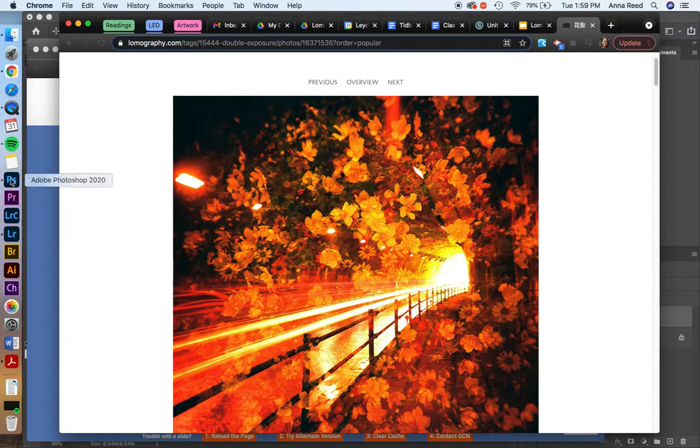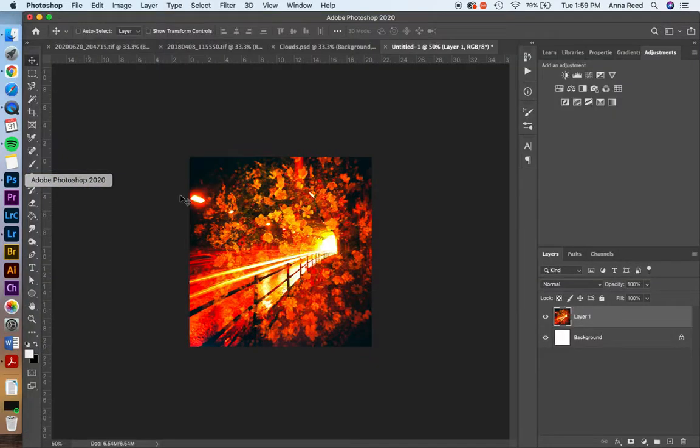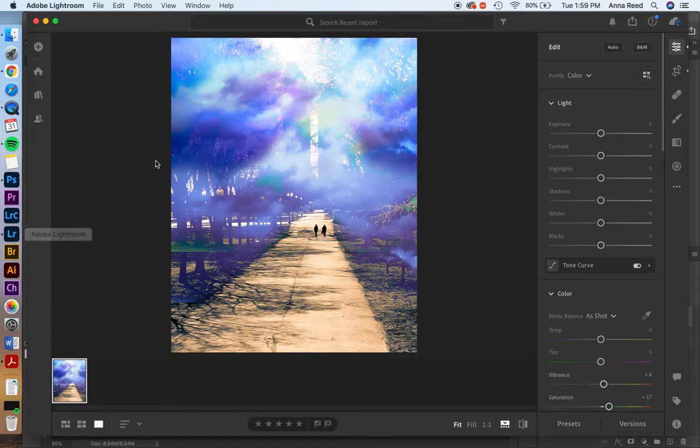So now if I jump into Photoshop, what I did was I just opened this in Photoshop. I just downloaded it and saved it so that I could just refer back to it really easily without being on the website. So you decide how you want to do that. And then when I finished, let me show you my finished one, is this one.